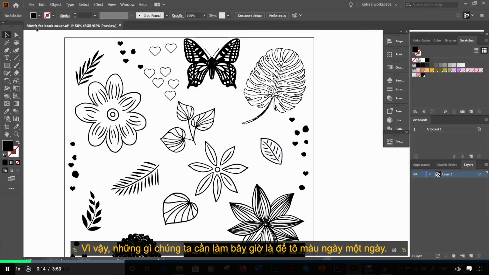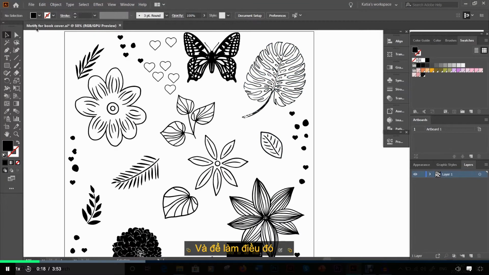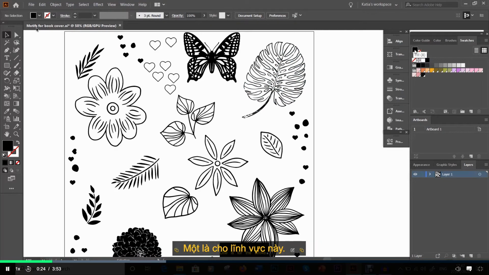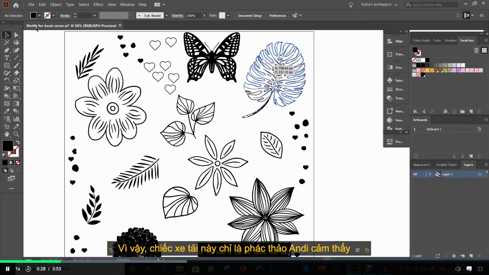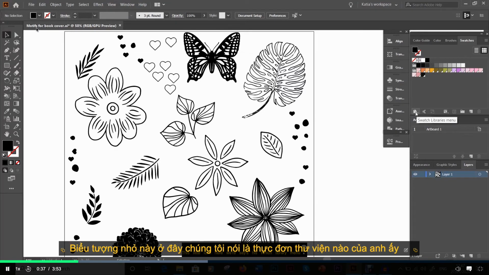Alright, so what we need to do now is to color the motifs. And to do that, you can go here in the swatches panel, and you can see these two squares here. One is for the fill, one is for the stroke. So the stroke is just the outline, and the fill, of course, is inside. And I have a few colors here, but what you can do, you can go to this little icon here where it says Swatch Library menu.